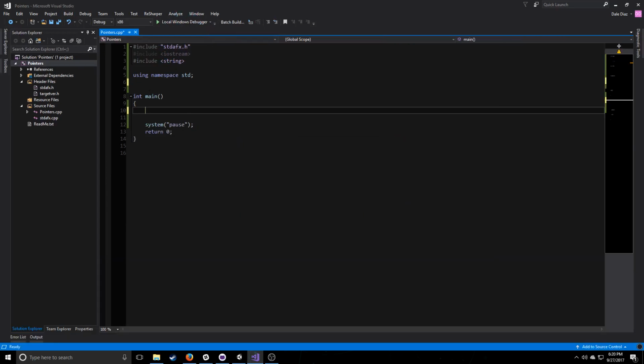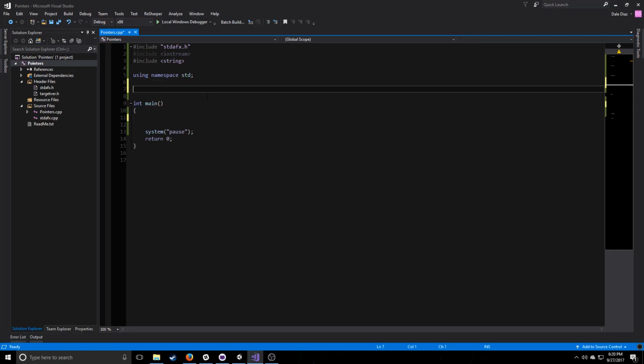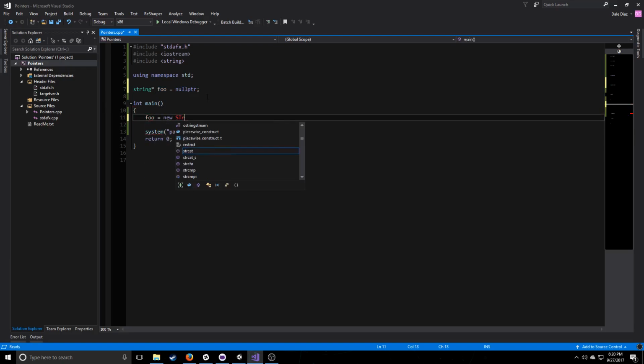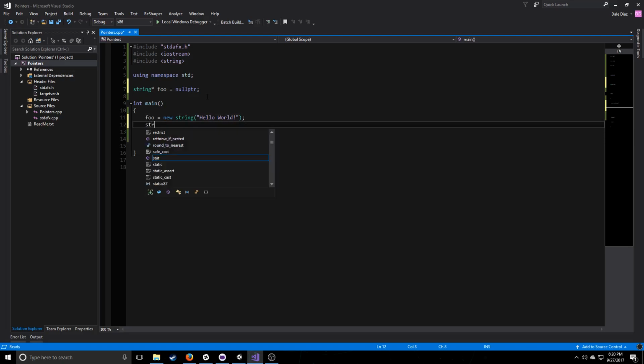Okay. But say we're using something like a string. String foo. And then we declare foo. So we've declared a foo pointer, and we've instantiated it on the heap. Additionally, we could say string bar, hello bar. Let's do hello foo here.